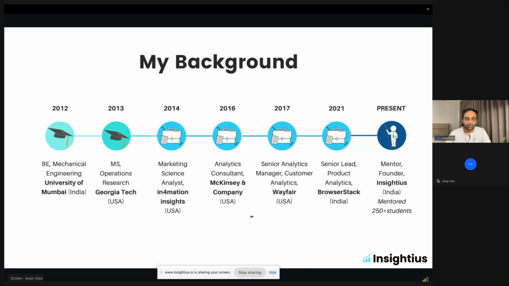Then I spent a bulk of my time in the US at a company called Wayfair. You can think of it as a company for e-commerce for furniture. It's like Amazon of furniture in the US. So I was a senior analytics manager there. I led a team of 4 analysts and did a bunch of analytics there. Did like about 3.5 years.